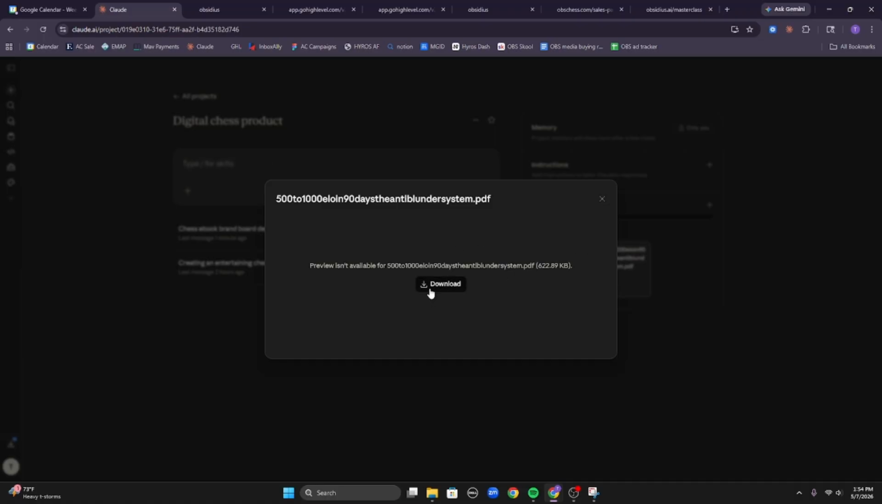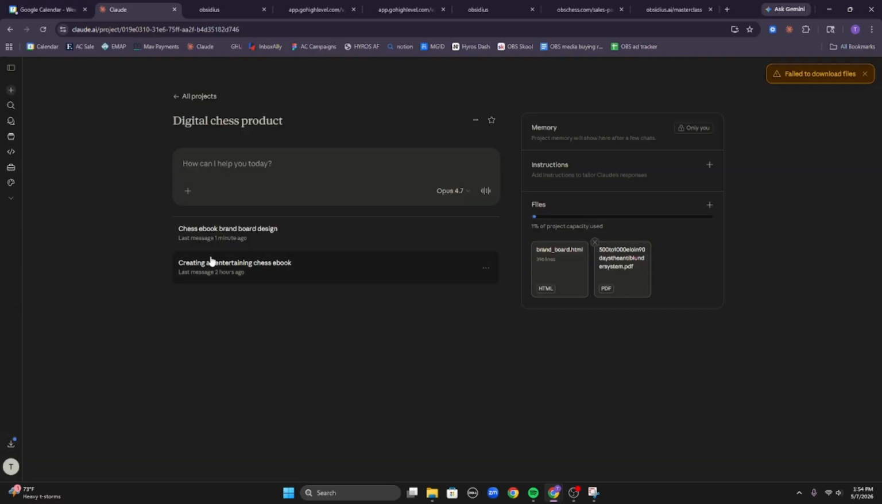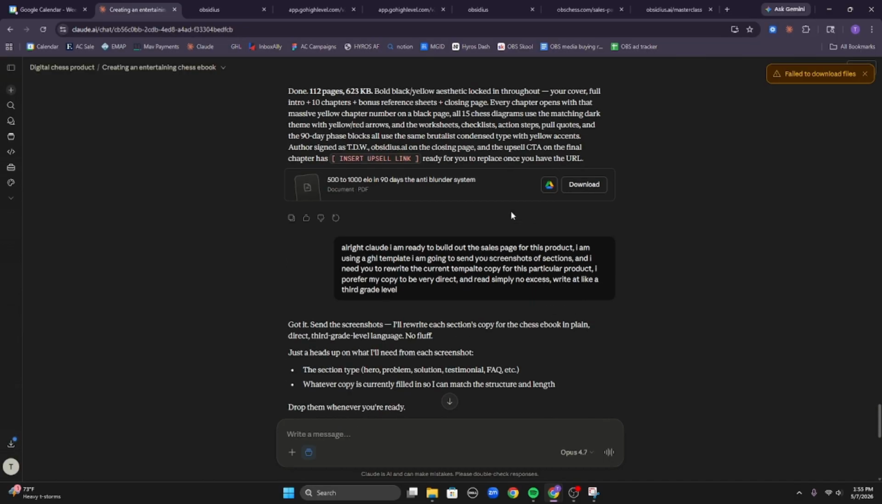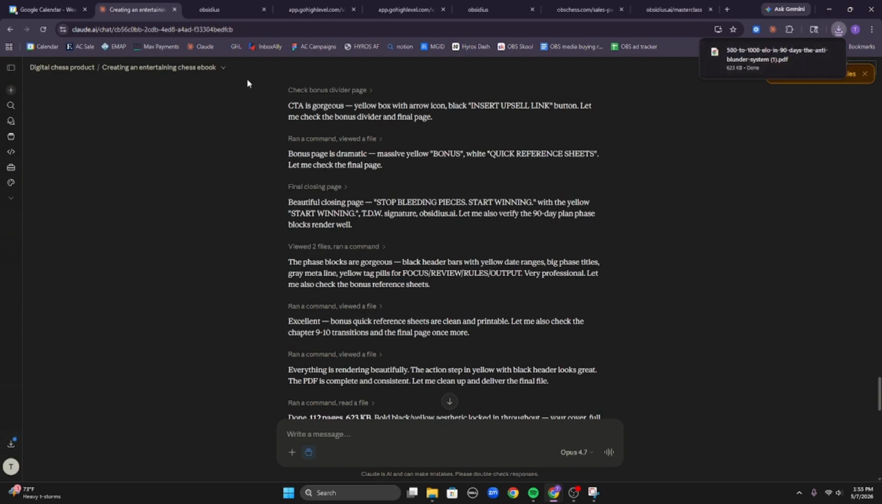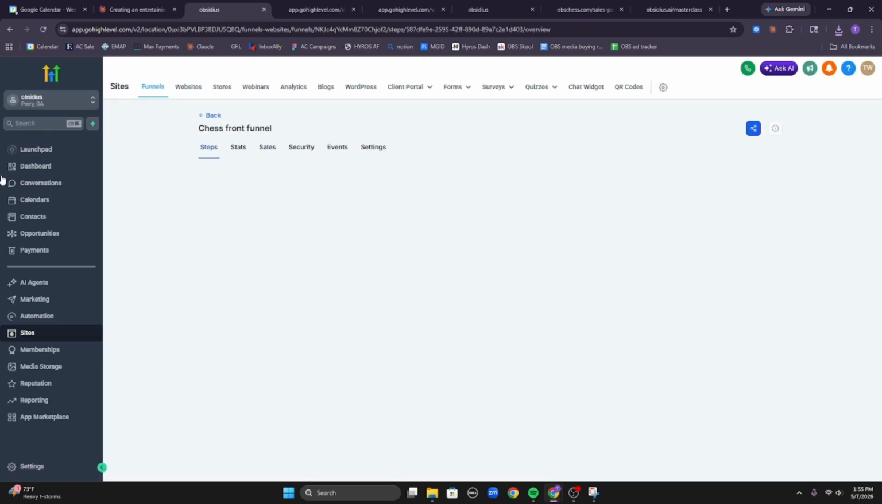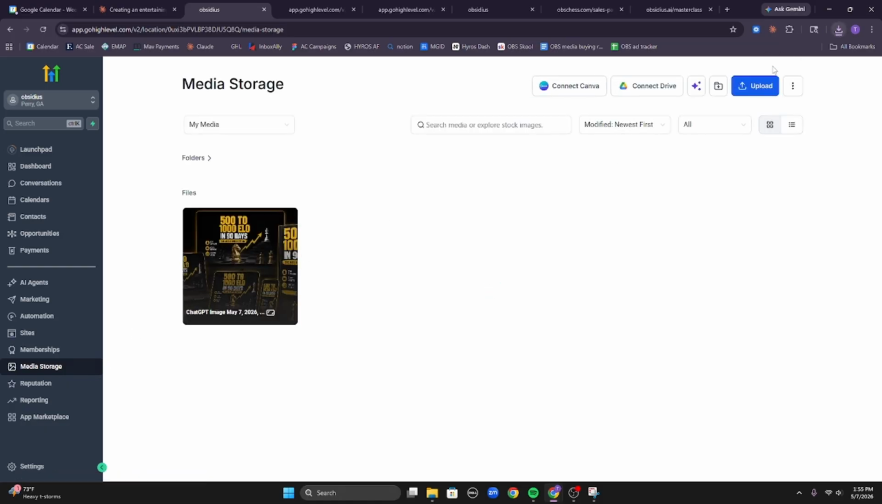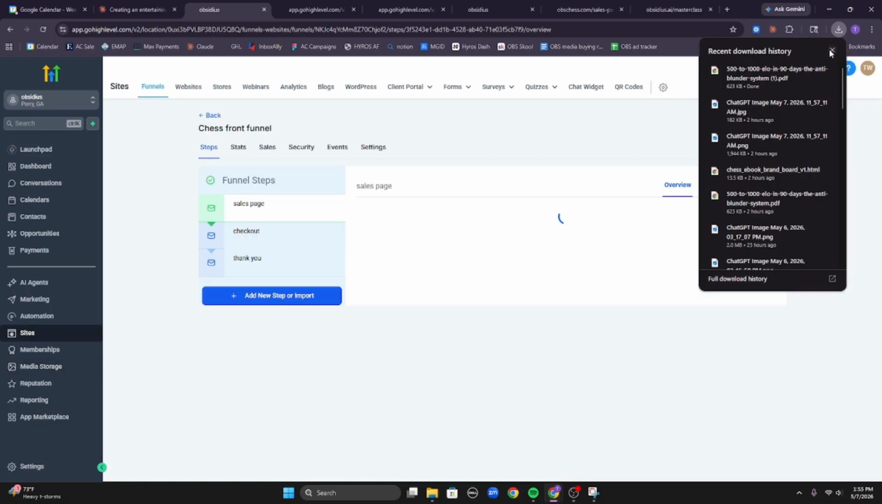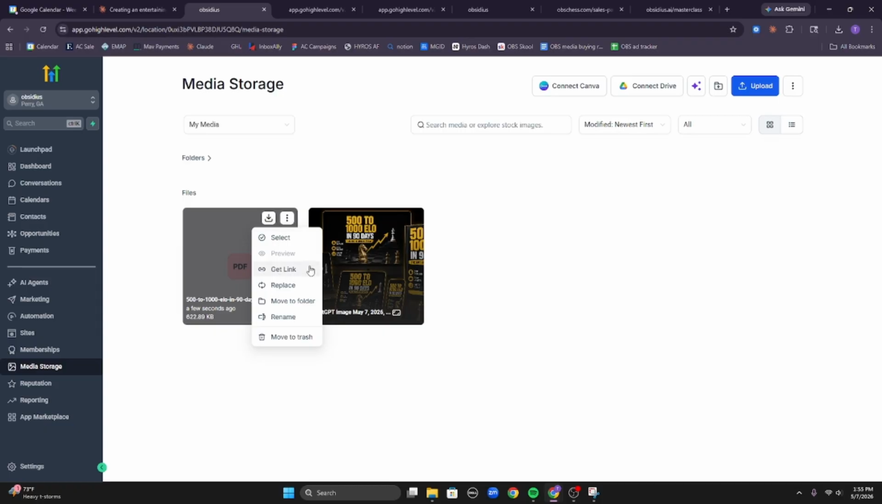So let's download this. This is the ebook or the PDF that we made. Okay, failed to download files. Let's see. Here we go. Okay, so we'll download that. Now you're going to want to go back and go to media storage here on the left. And take your ebook, your PDF, and just drag and drop it into your media storage. Uh-oh, what happened here? Okay, now hit the little three dots, hit get link.